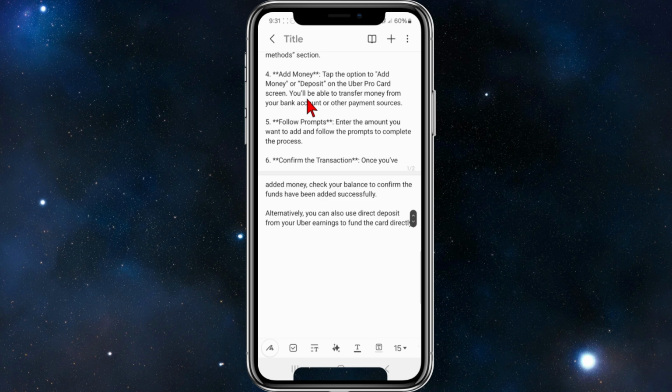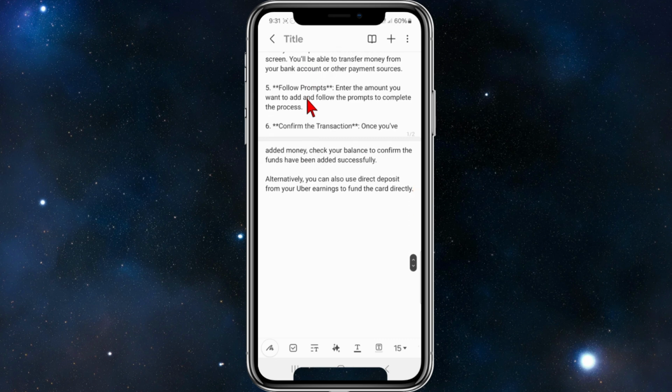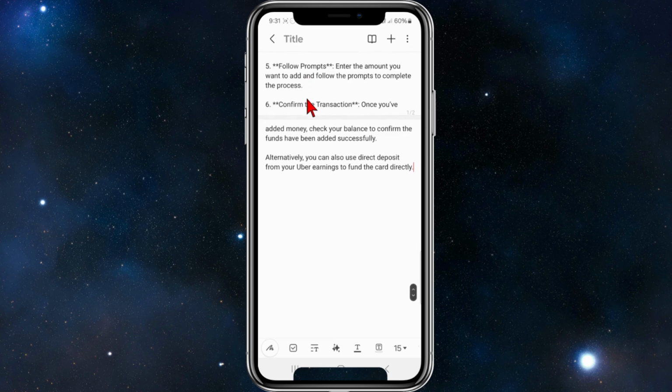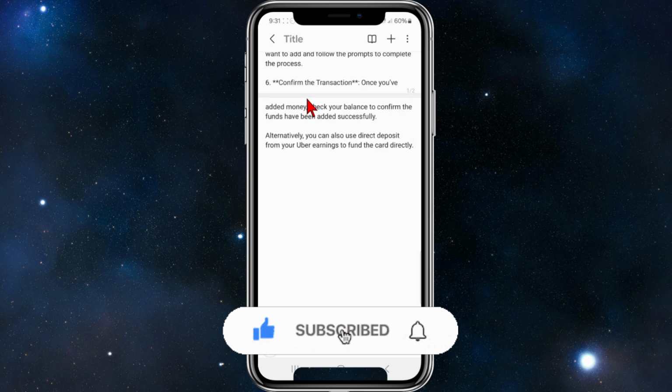You'll be able to transfer money from your bank account or other payment sources. Then from there, just simply follow the prompts. So enter the amount you want to add and follow the prompts to complete the process. Once you've added money, check your balance to confirm the funds have been added successfully.